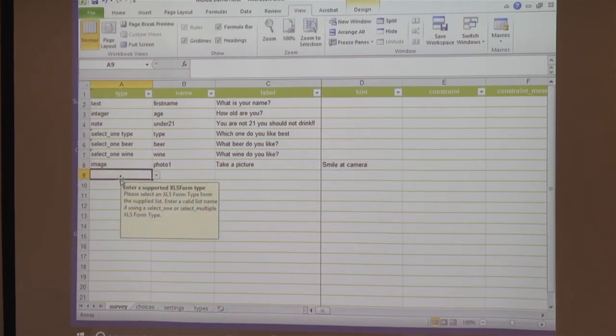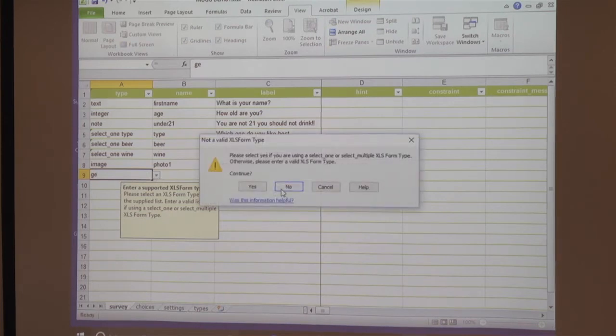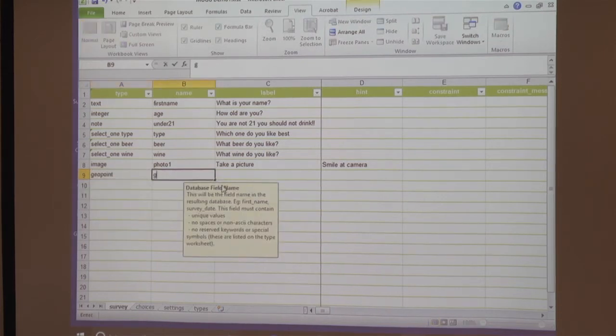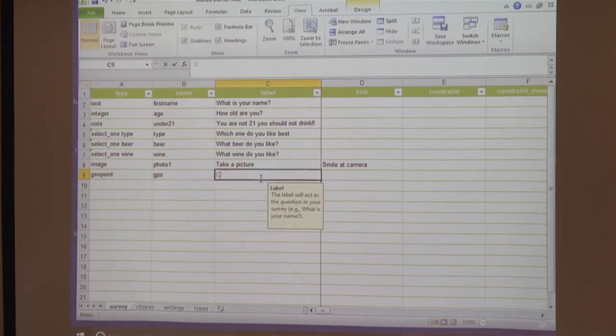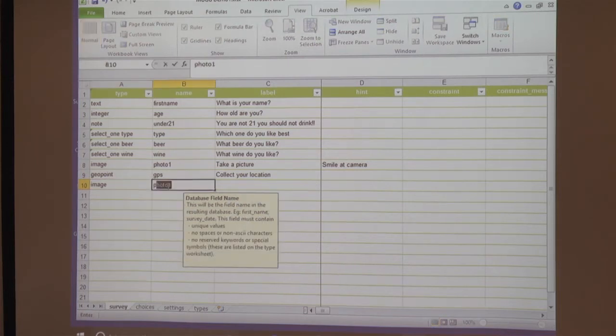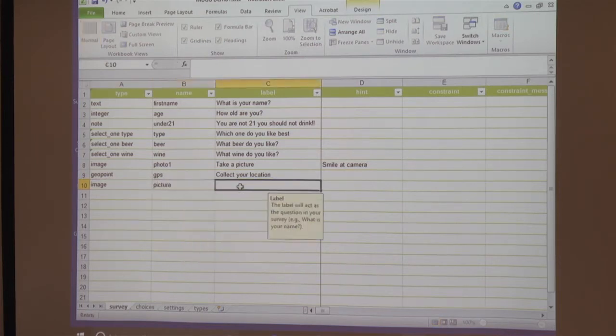Most of you guys like to collect your location, so there's a geopoint field. I can just use the pull down here. And I'm just going to call that field GPS. Collect your location, right? I'm going to do another image, and I'm going to say picture. And I'm going to say draw me a picture.